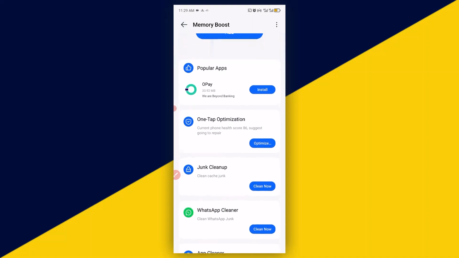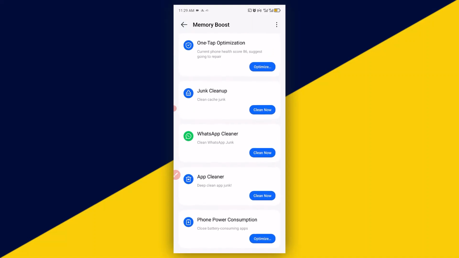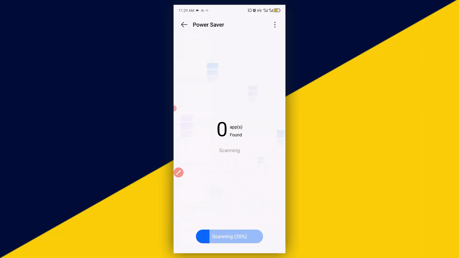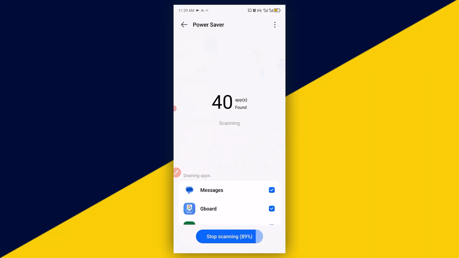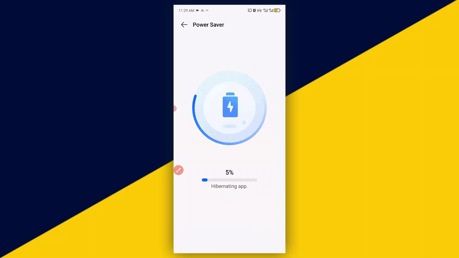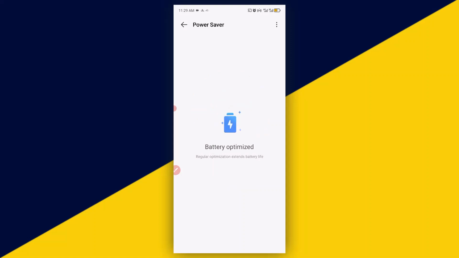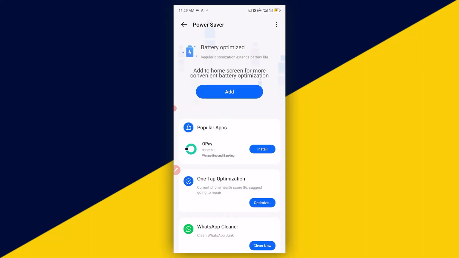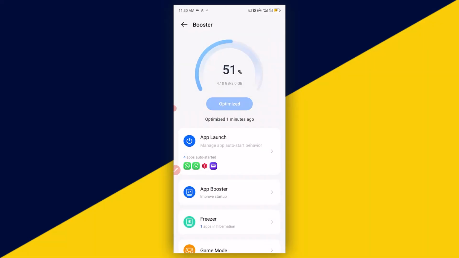Just like so. Next thing you want to do is to scroll down right here and go ahead and click on Power, and go ahead and click on Phone Power Consumption. Click on that. The next thing you want to do is to go ahead and click on Optimize now. Battery Optimize. Then click on here to go back.